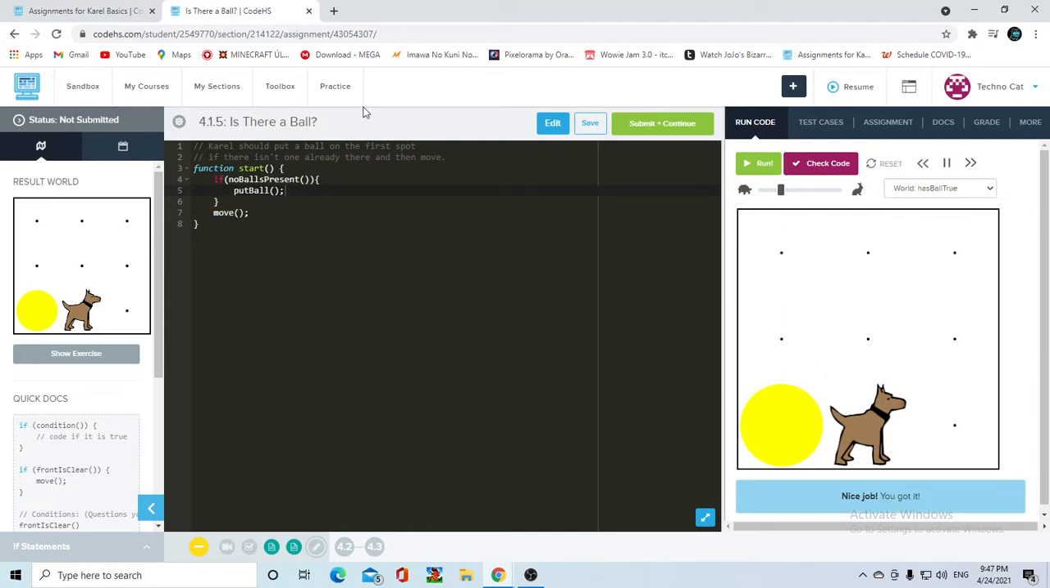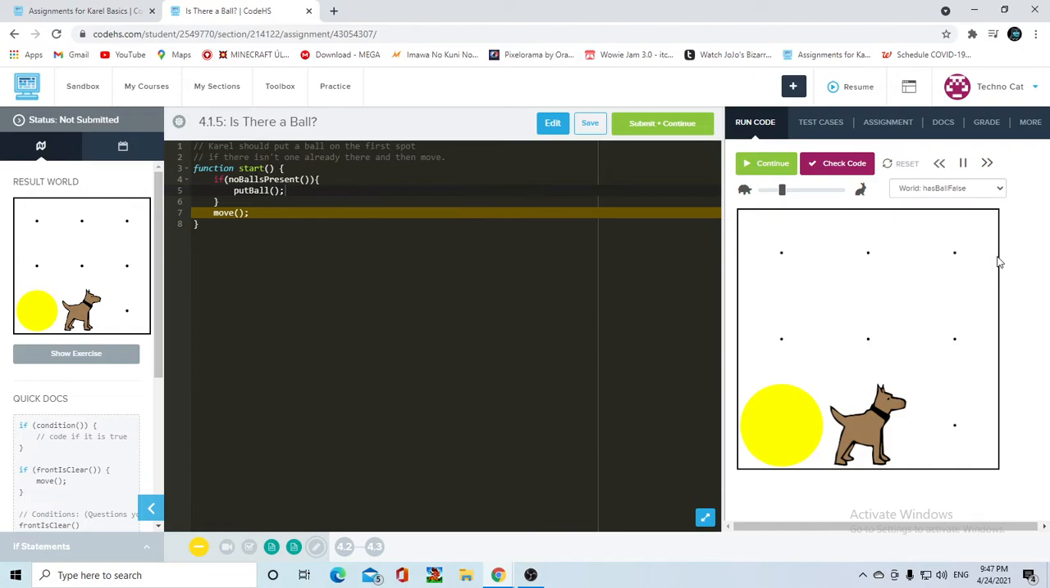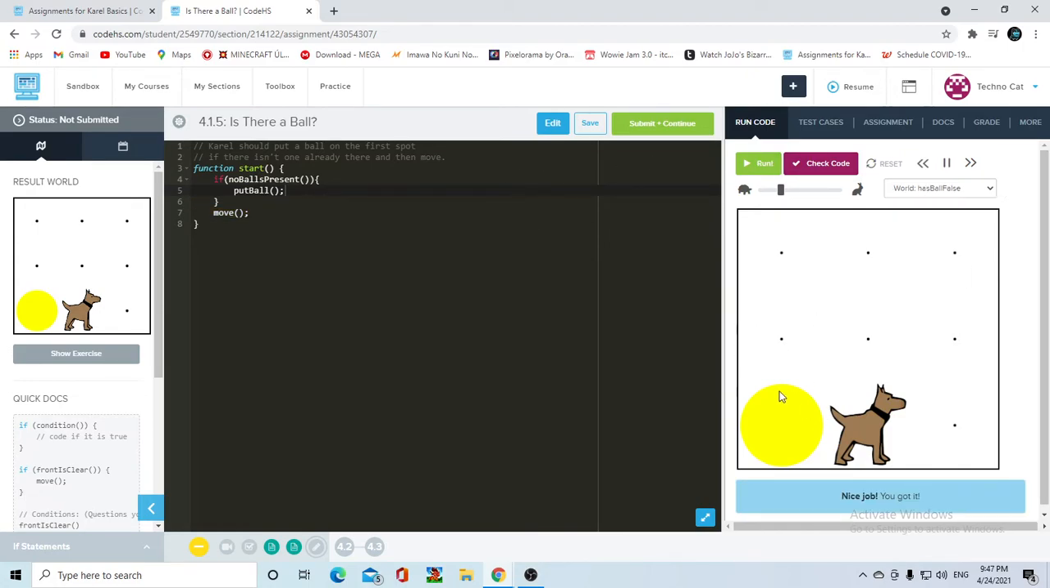So, there you go. Now let's try to see if it works on the other world. And it does. Okay, we fully automated this to work across any world, whether there is a ball in the starting position or not. Now, if I wanted to extend this, like check in the second spot, the same thing, I can simply store this into a function.